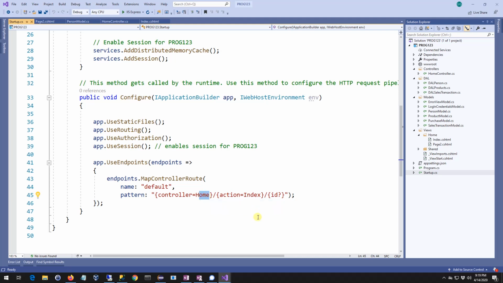Now one thing here is very important to note: the name of your home controller is home. The name of the file is HomeController.cs. So don't get confused here. Again, the name of the file is HomeController.cs, but the name of the controller is just home. Every controller will have the word controller in its file name, no exception. Okay, so let's go back now to the controller.